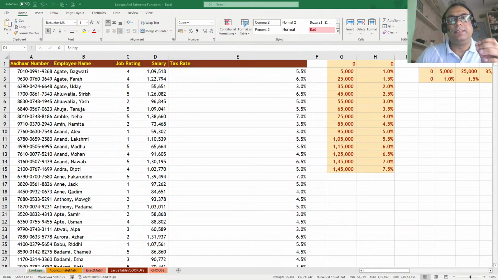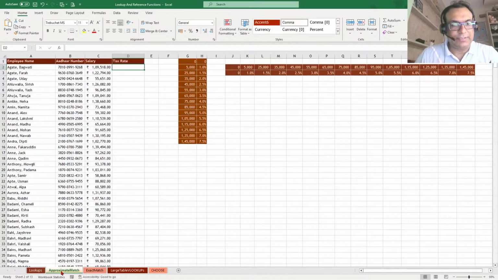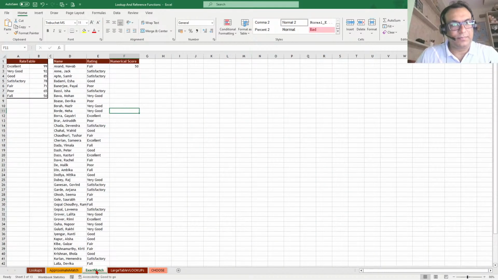So this is how we use the VLOOKUP function or the HLOOKUP function over here. And sometimes we want to use the approximate match or the exact match. So let's move on to this chapter here, approximate match. We have this data out here. Again, we just did the approximate match. Let's move on to the exact match.